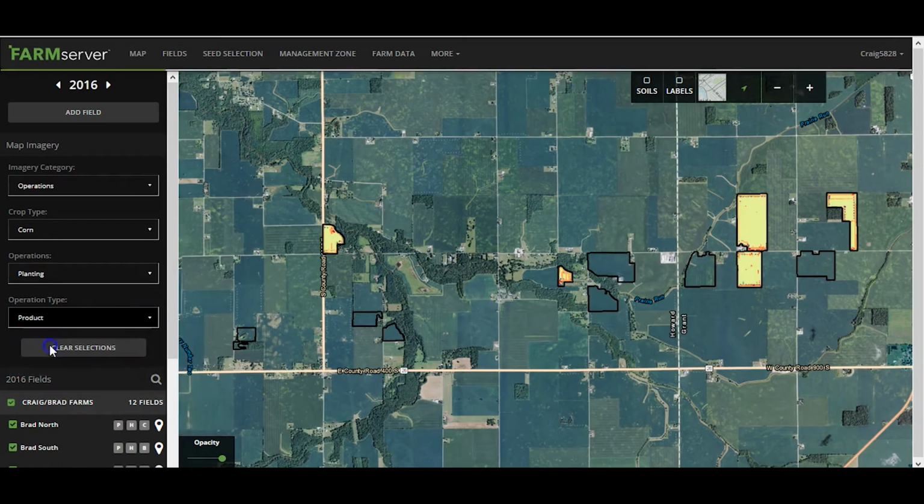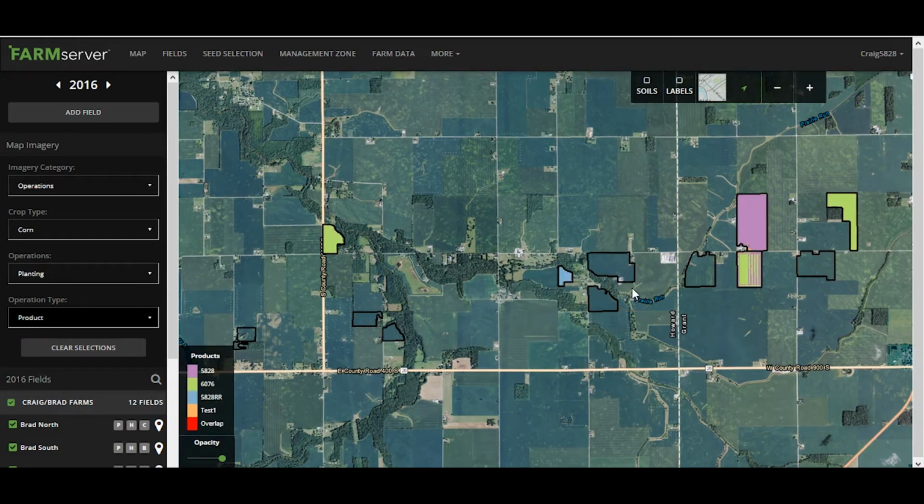You can also go in here and click product and view all the different products that were planted on our farm last year. You can see there's a blue down here. This is 5828 RR, and this is 6076 and 5828. Did a little split planter right there.